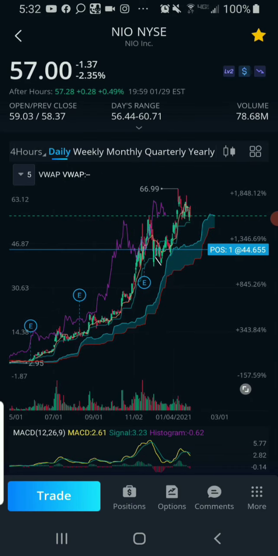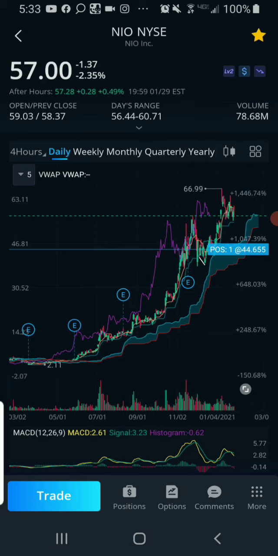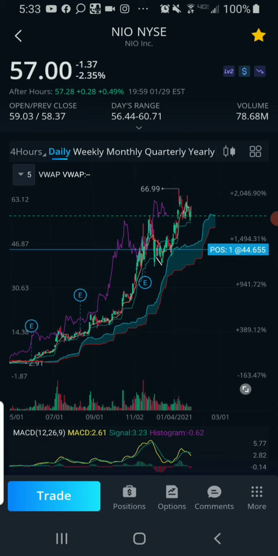This purple line is called a lagging line. And basically, the farther the candlesticks are away from the cloud, the bigger the trend and the more supportive of that trend.